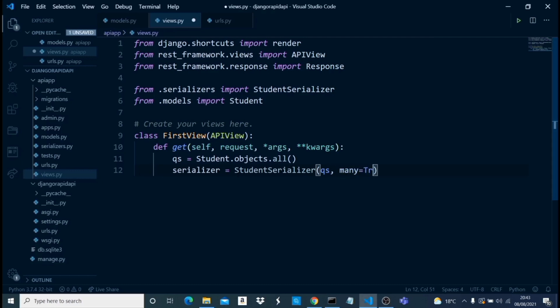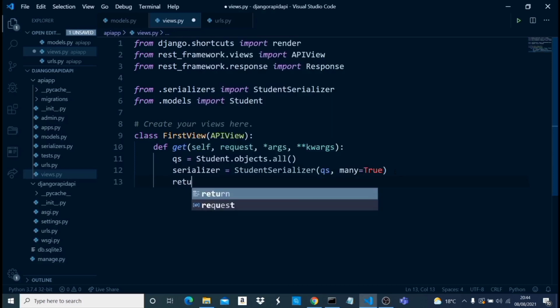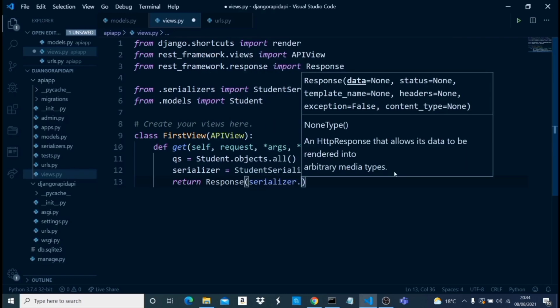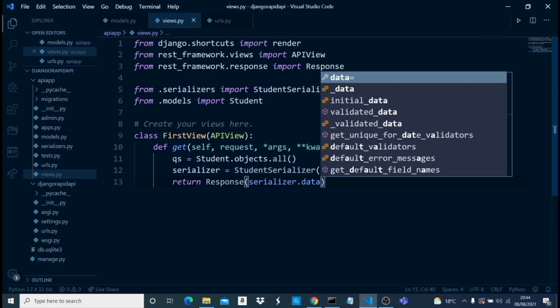Many equals true. So what this is doing is creating a serializer variable which is inheriting from the student serializer right here, and it's taking in this query set, which is all the objects in this student model, and many equals true because we want to get not just one response. After that we can just return a response using the serializer.data. So this is basically what we need.